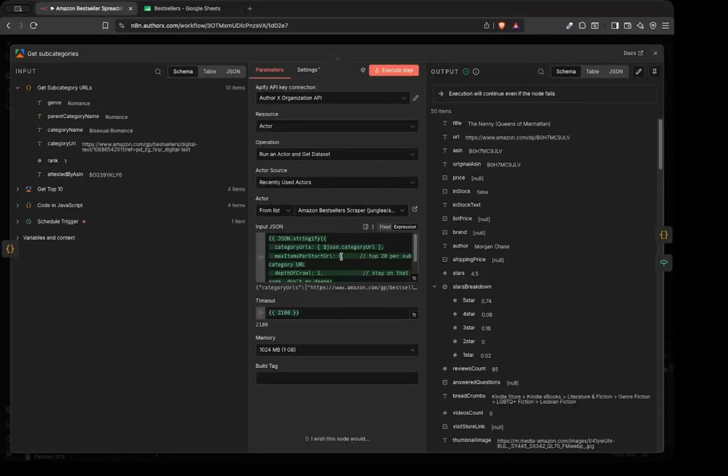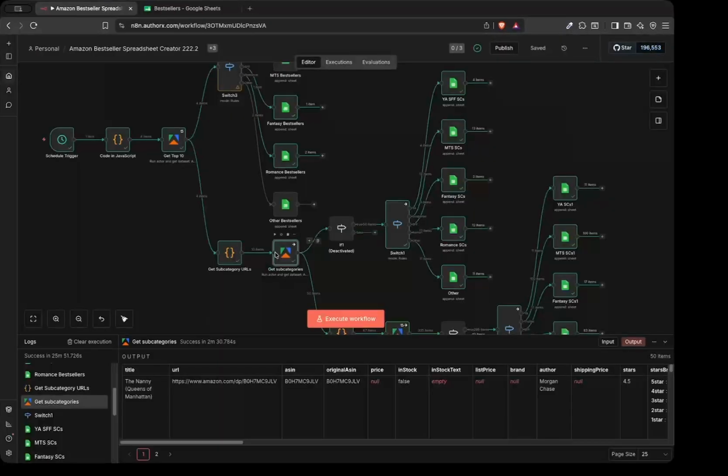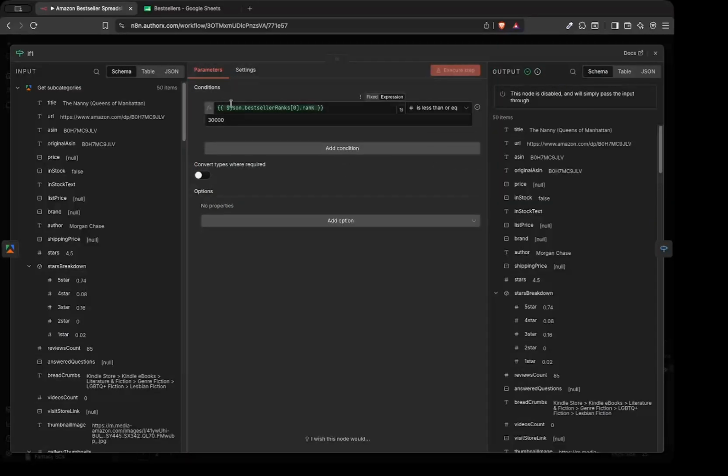And now you can change this to be the top 10 or the top 1 or the top 20 if you wish. I just want to do the top 5. Now we've got this if node that I've deactivated. I'll open it so you can see what it is. This is where you can say if the bestseller rank, the ABSR, is less than or equal to a certain number, then it won't be sorted.